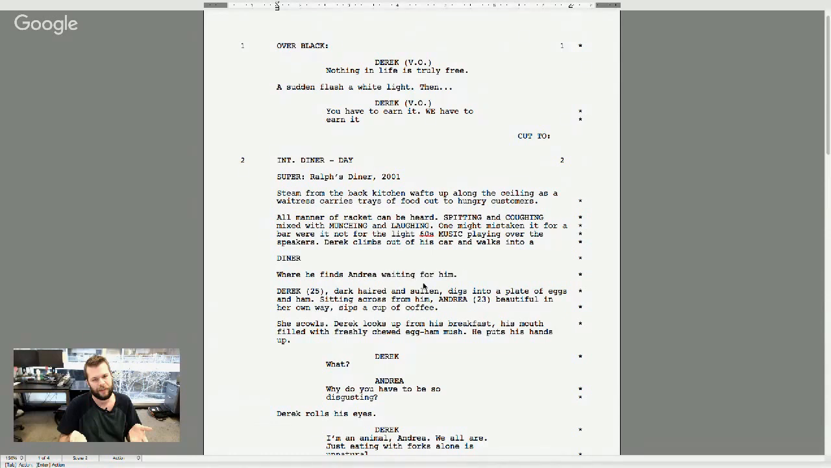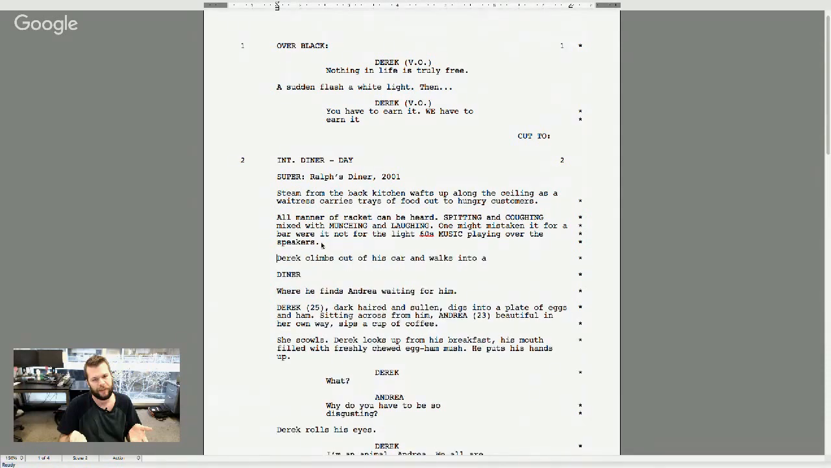So you see what I did there, where I have the sentence just going. So Derek climbs out of his car and walked into a, and then we have DINER separated from that sentence in all caps. That's basically just indicating that this is a new slug line without creating the entire slug line, the interior diner day. We don't need all that. And to be honest, it's going to slow it down. It's going to slow the action down.